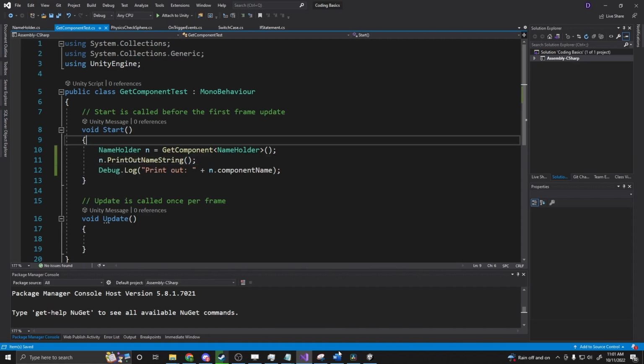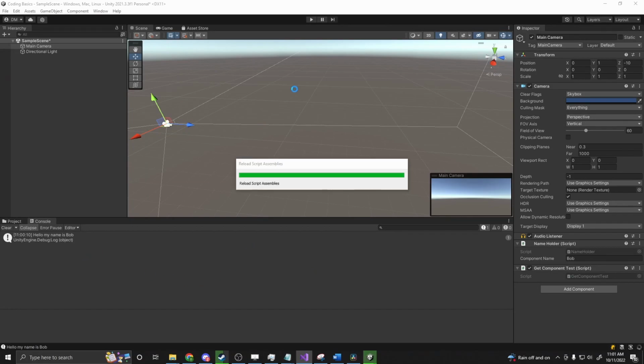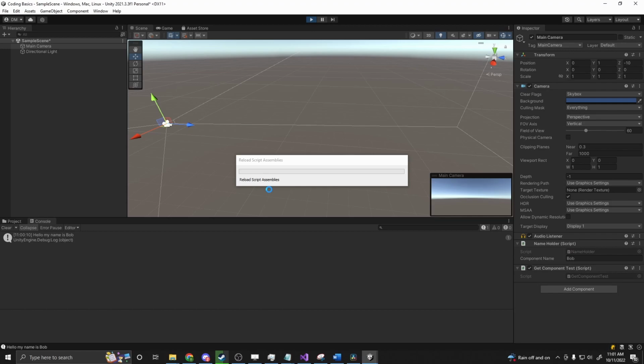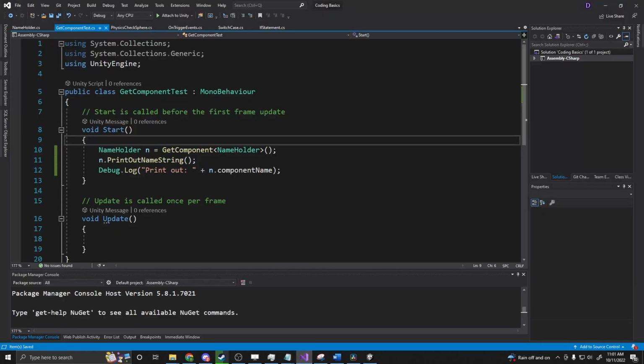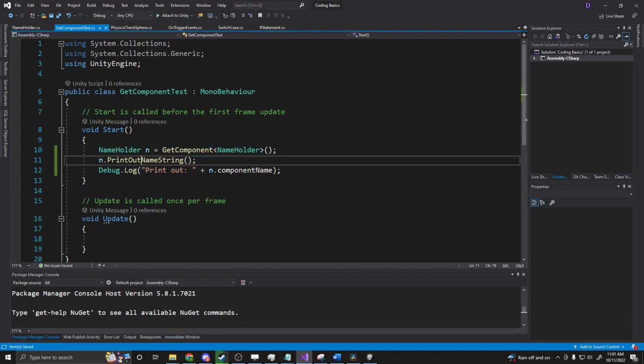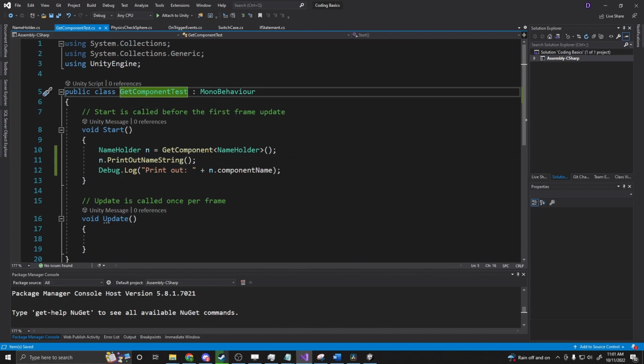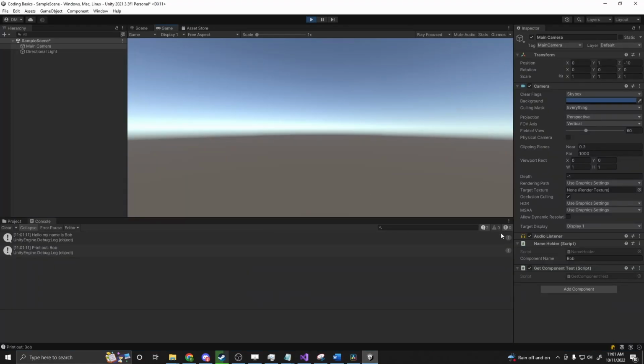Now if we run it this time, we will see two outputs. Hello, my name is Bob, and printing out Bob, because we are printing out from two different locations in here. And that's essentially what GetComponent does. Whatever script this GetComponentTest is attached to, when it runs GetComponent, it's going to get a component off of the same game object that it is on. So I could grab the audio listener, I could grab the camera, I could grab the transform, because it's a component that I'm attached to.